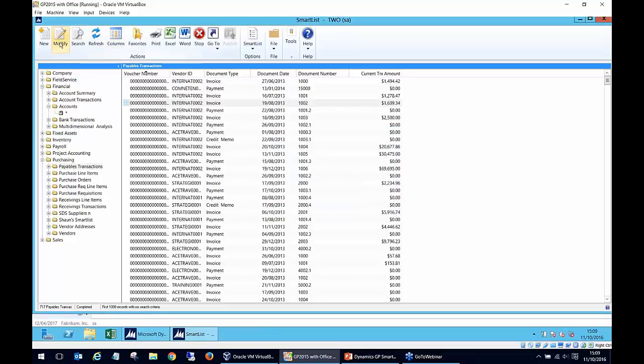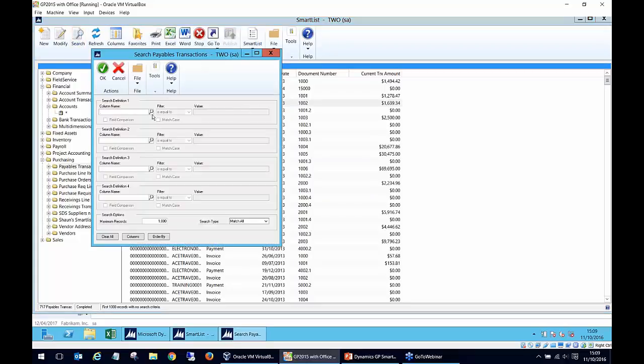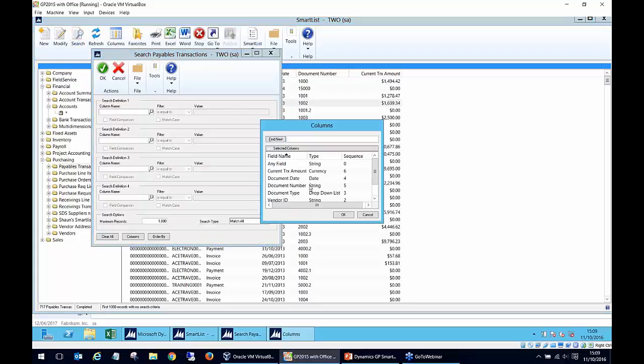So you'd have to click on the modify function and you can basically add columns to this Smartlist and you can name it. The best thing is to just save the modified Smartlist as a new name so you don't overwrite your existing Smartlist. So in this example we could use the search function and we can click on the search and we can choose a field.